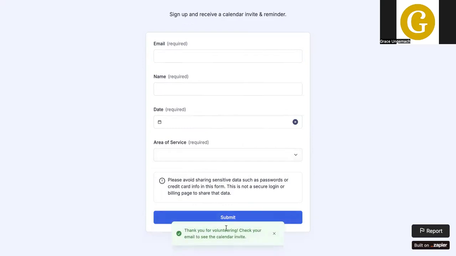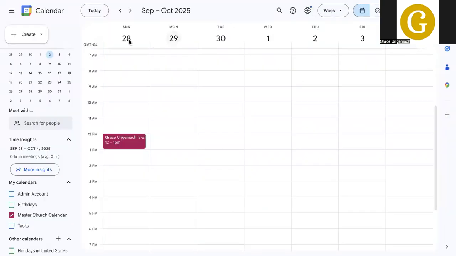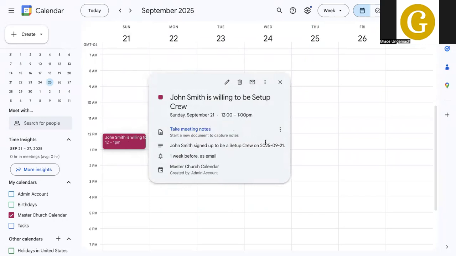We get our notification. Fantastic. We'll just give it that 1 second for the steps to all go through so we won't freak out if it's not on there right away. But it is on there right away. So we see Sunday the 21st, John Smith is willing to be setup crew. Reminder 1 week before as email. Bam. Looking good.